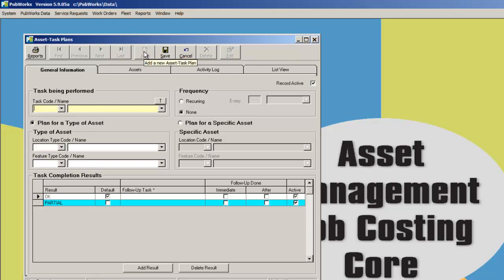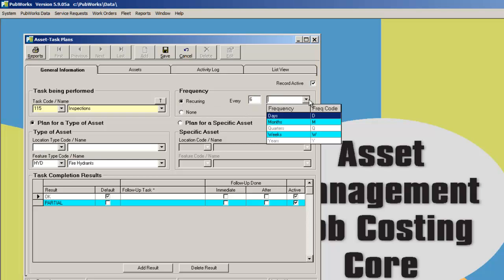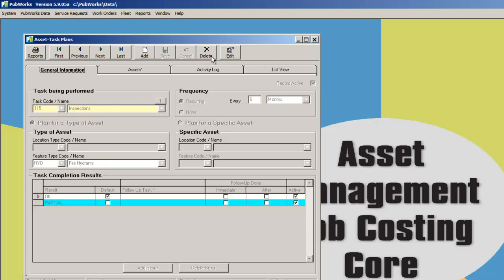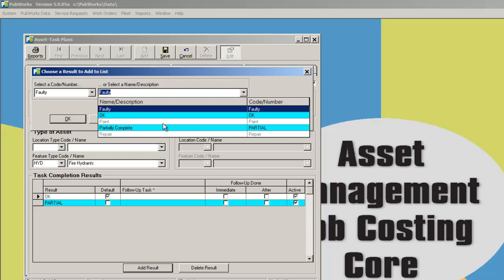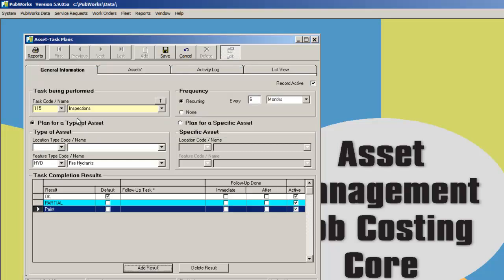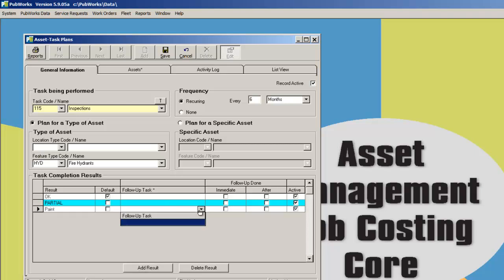I'm going to go to Add, and I'm going to say that I want them inspected every, let's say, 6 months. And so I'm going to pick here my fire hydrants, and I'm going to say recurring, and I'm going to say every 6 months. And I'm going to save this. Now I'm going to go to Edit, and I want to add some results. So I'm going to go here to Add Result, and I'm going to say that I want it to be painted. So I'm going to say OK, and I'm going to go here to my follow-up tasks, and there's nothing in there.